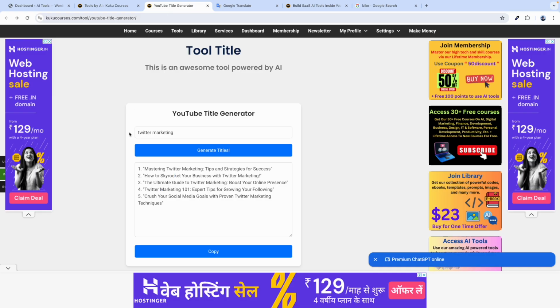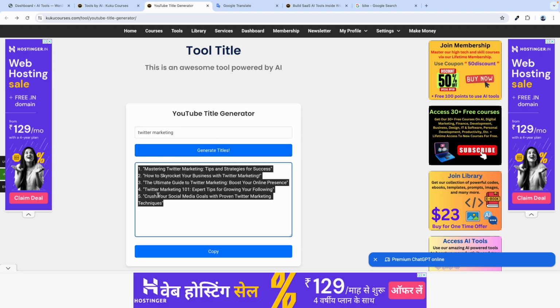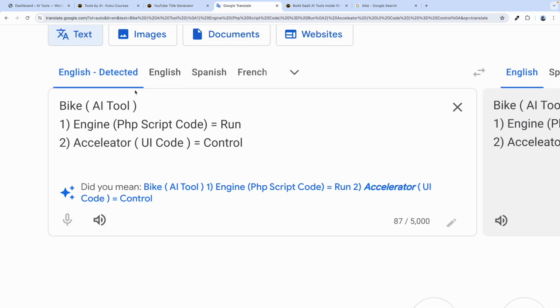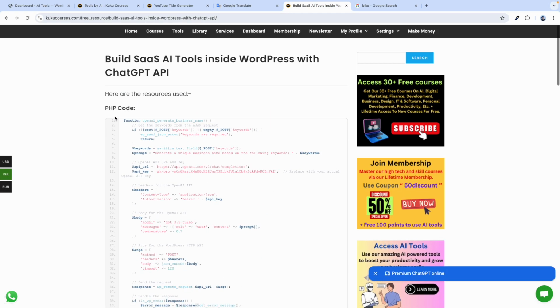So you can see here at the back end of the website, we have one PHP code that is generating this type of title, based on the user keyword which he has inserted here. So there is one engine at the back end, and that engine is controlled by this user interface. So when we talk about an AI tool, if you want to create AI tools on WordPress, you need one engine that is known as PHP script code. Do not worry, I provided you the PHP script code.